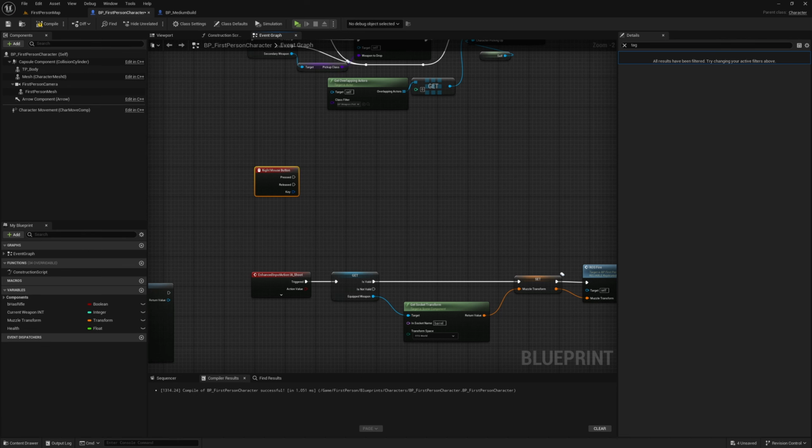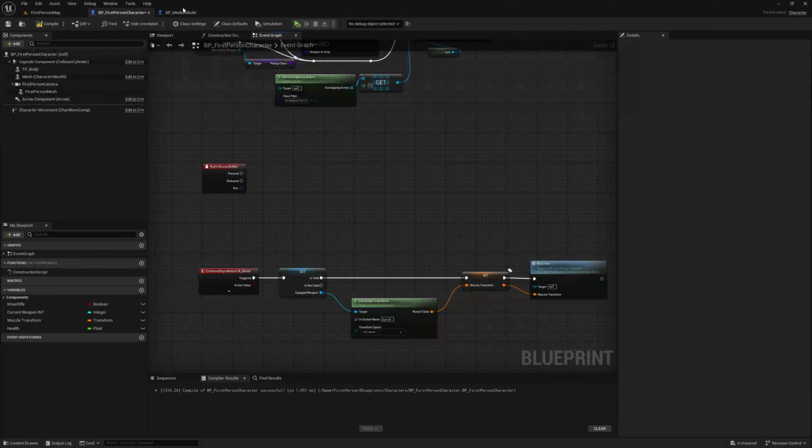So what we need to do here is basically set a boolean is aiming, and we need to do that across the server and across all clients. And we'll set the walk speed as well, and we'll set that up so that it works for all the children classes of this first person character. So your light build will have a different sort of aim walking speed.